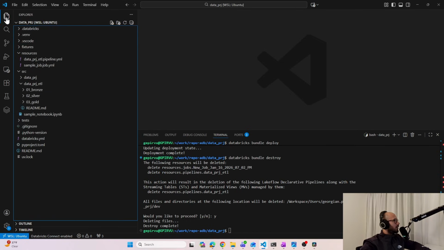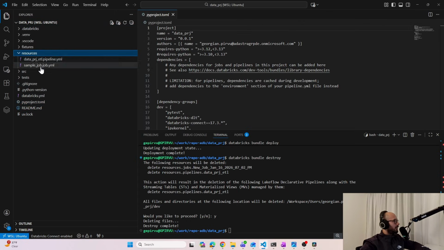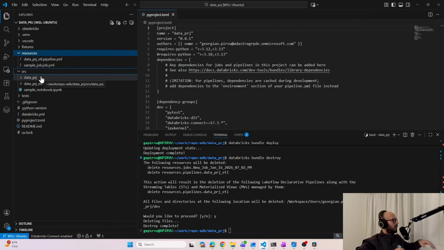And if I go to the folder, the structure is pretty simple with regards to the Databricks Asset Bundle. So we have resources, where we define our resources in YAML files, and we have sources, where we put all the Databricks data transformation logic, for example, for bronze layer, for silver layer, for gold layer, and so on.